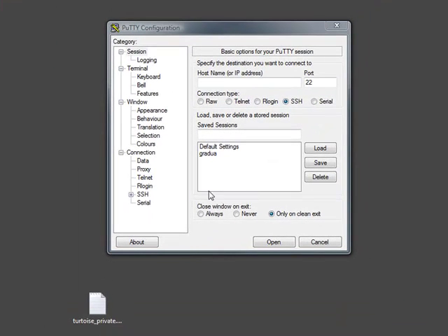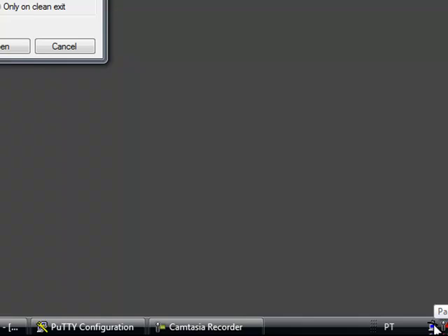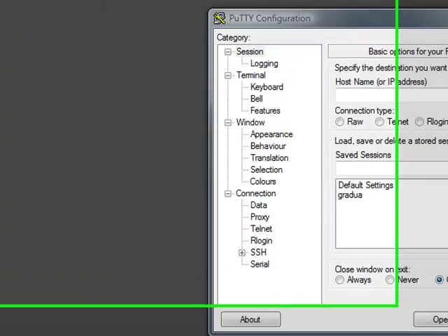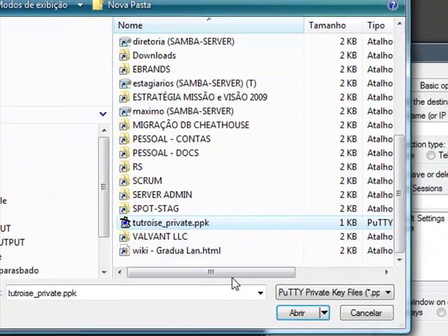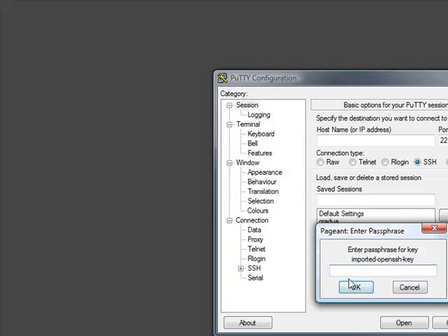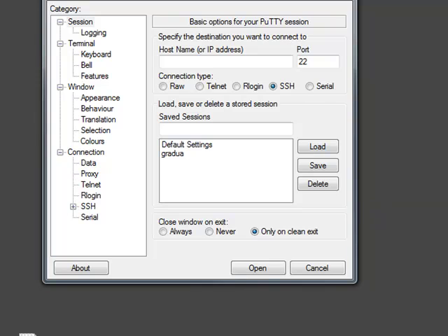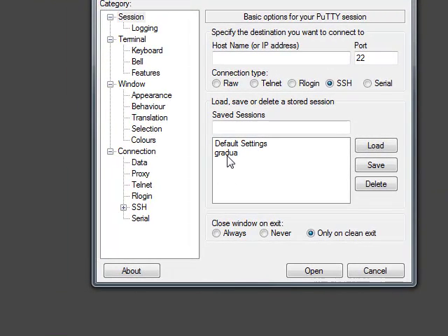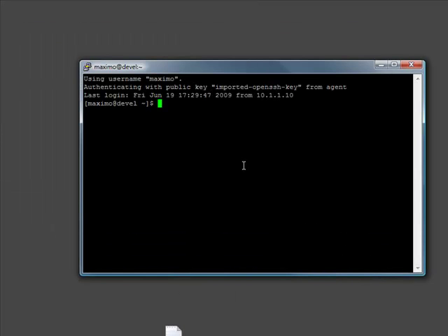So now that we have saved the session, we will open the Putty tool called Pageant. It loads as a little icon, as you can see over here, and you can add a key. So we'll go ahead and add our tortoise_private key, and it'll ask us for the passphrase. We'll enter that, and now it is resident in memory. This allows us to log into our SSH session without being requested for a username or a password, as you can see here. It's worked just fine.